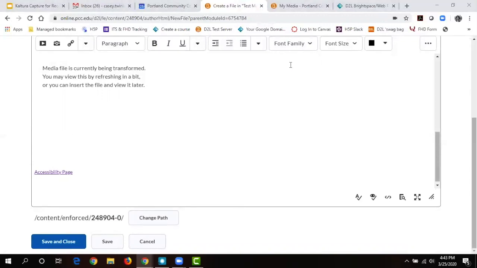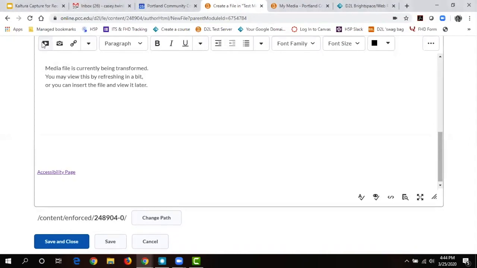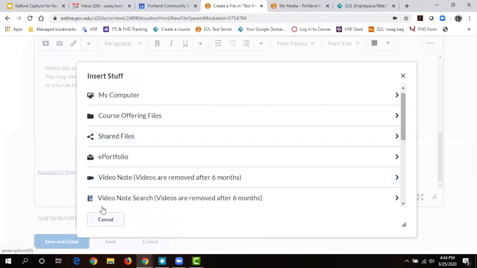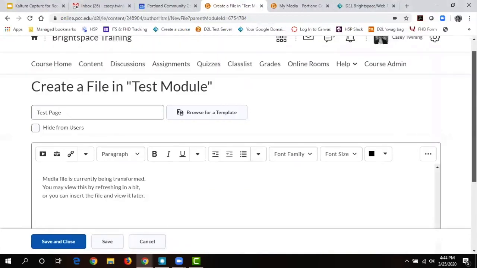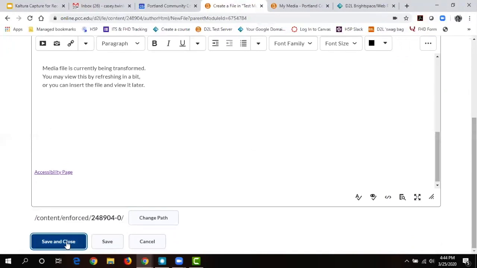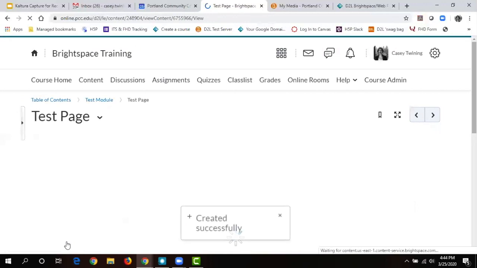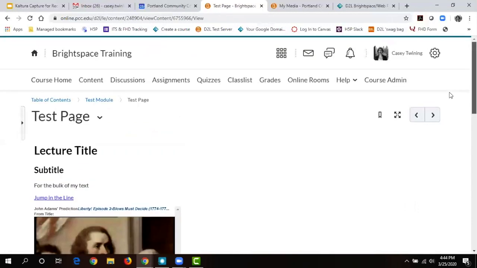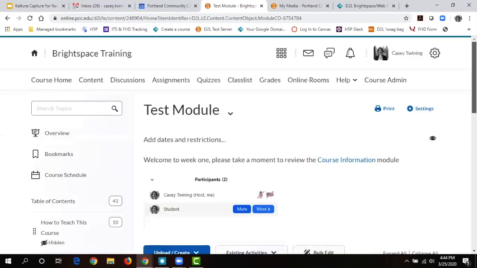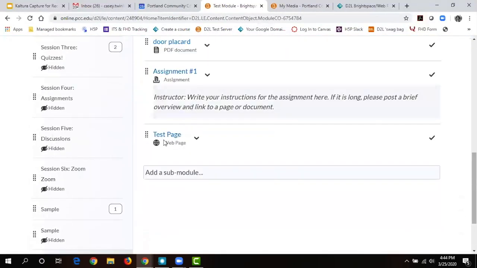So just circling back to what is insert stuff. If you are going to start creating pages, if you want to consolidate some of your items into just one page, you can use insert stuff to liven it up if you want. Add videos and have them all be on one page. So I'm going to save and close. Theoretically, I could have 6 different things on one page that I want them to go through in order. And instead of having them listed out on the module, I have them in one page, my test page.